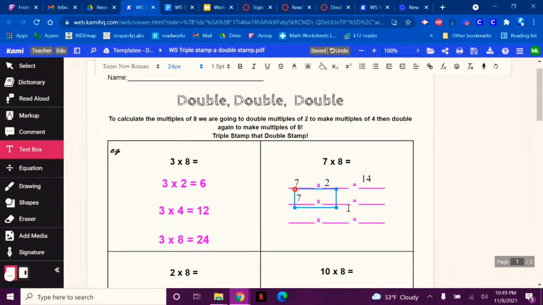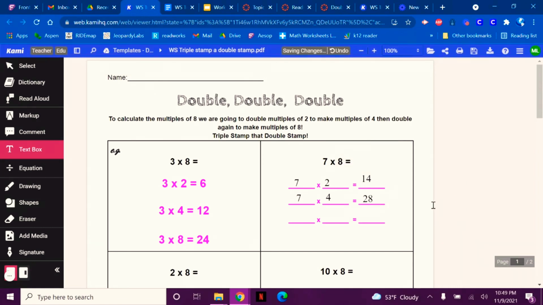Add a text box, 7. Add another text box times 4, because I'm doubling my 2 to a 4. Add that last text box, doubling my 14. 14 plus 14 is 28. Last round, I'm going to do that 7 again because we're multiplying 7 times 8. So here we got from 2 to 4, to 8. 4 plus 4 is 8.